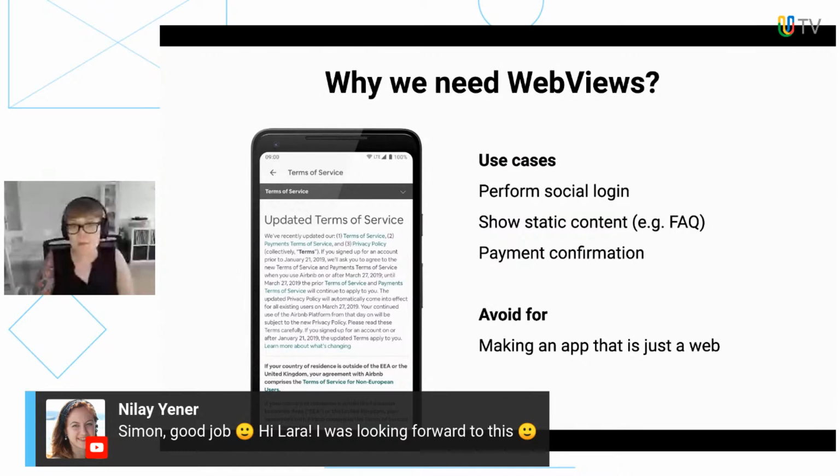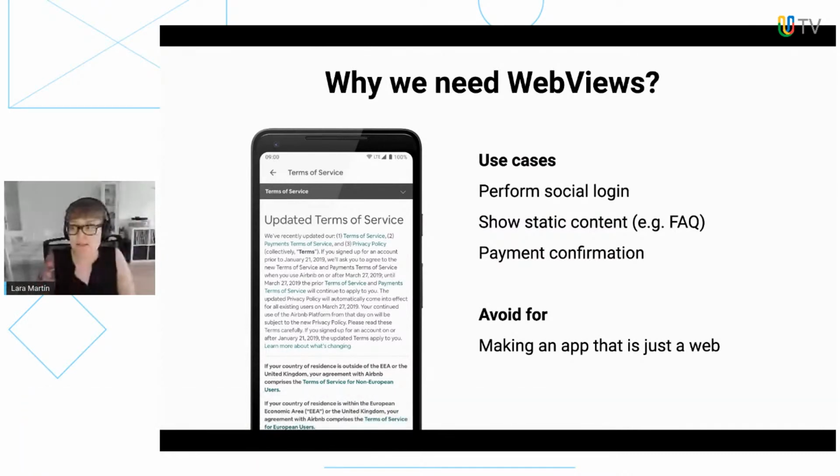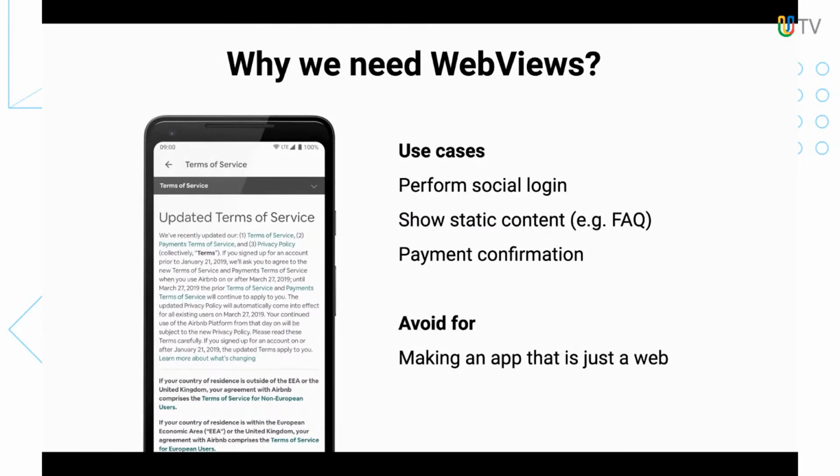For example, you can use them to display something that already exists, so you don't have to implement it again natively. Let's say to show a third-party website to confirm a payment for PayPal, or to show some static content like the FAQ. No one implements an FAQ and API for that because you can already show what you have on the website. It's nothing more than that. So people even use Webviews to bundle full websites inside applications.